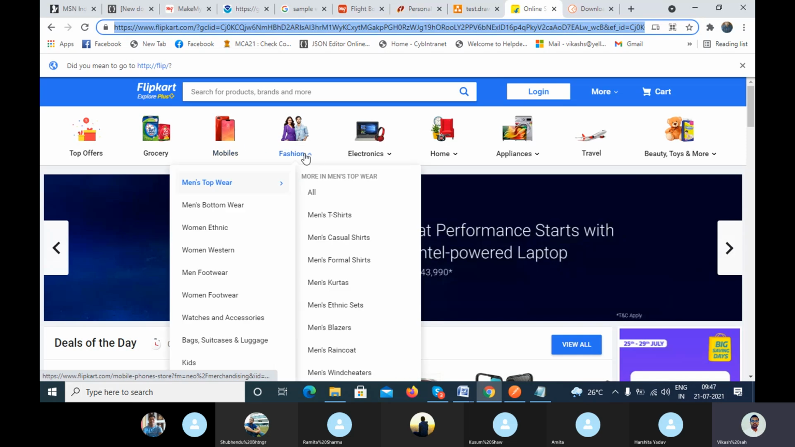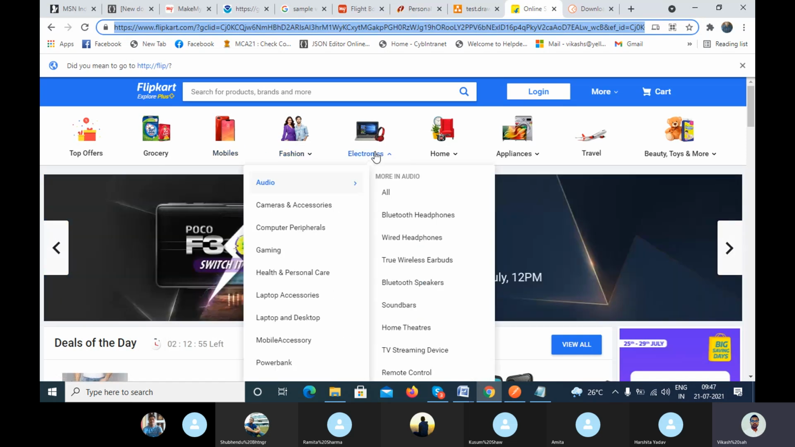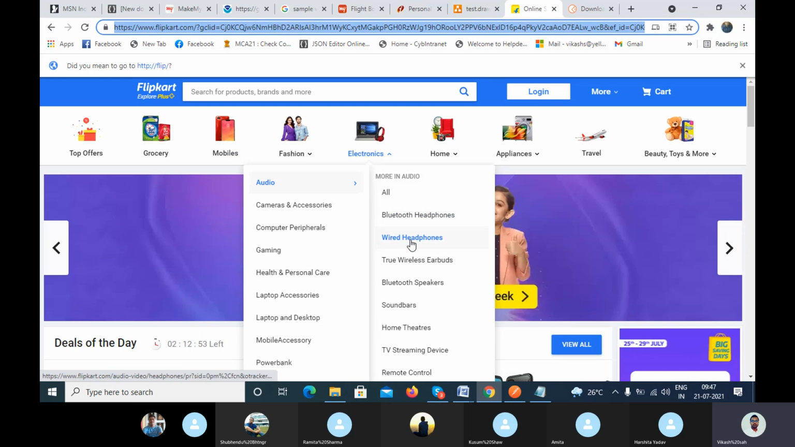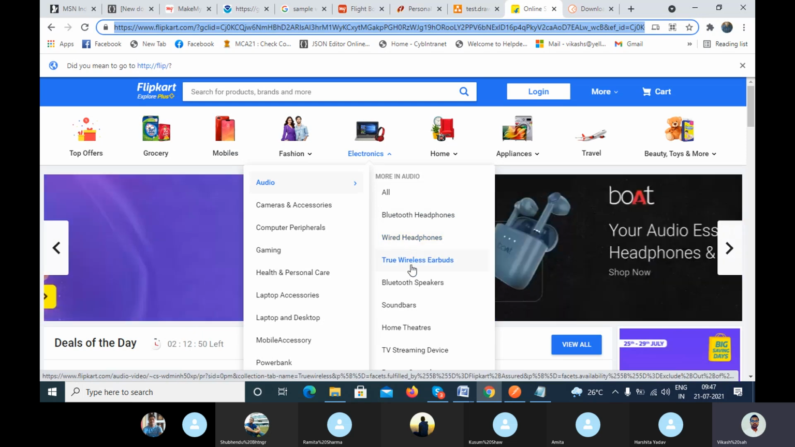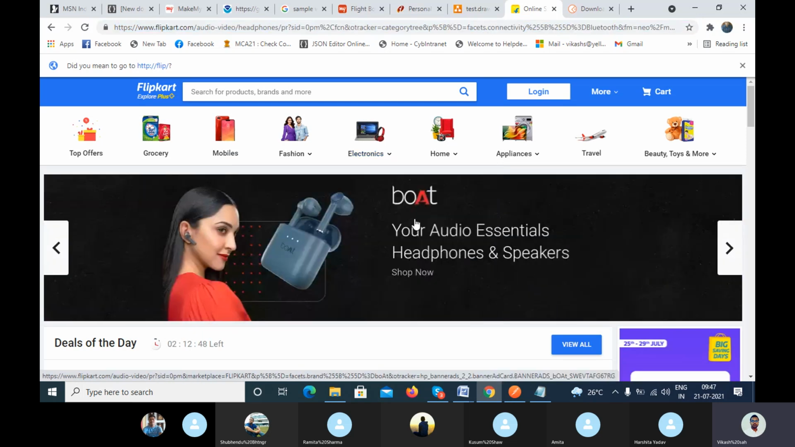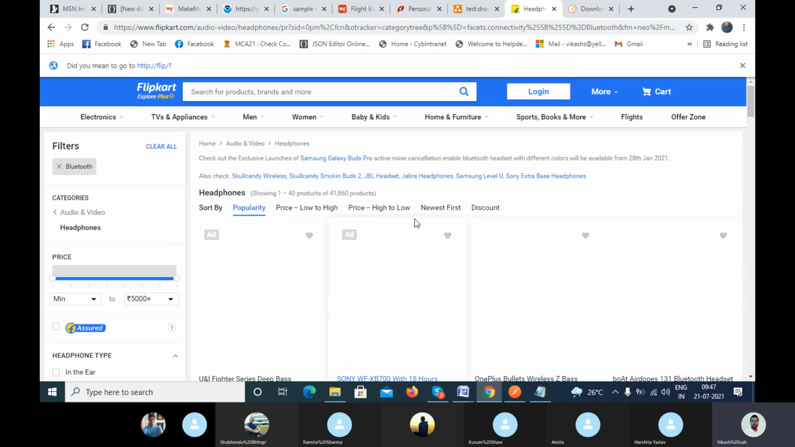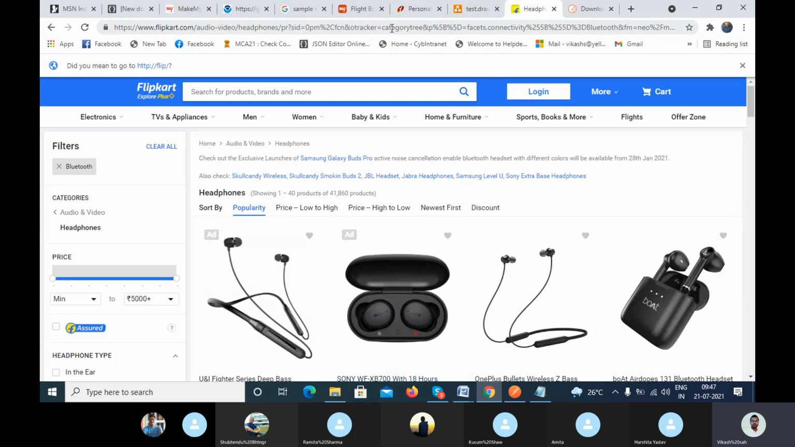Let's suppose I go here to the mobile section. I'm going to the electronics section, and let's suppose Bluetooth headphone. I click on the Bluetooth headphone, right? And can you see it here? HTTP is the protocol, www.up2.com is the base URL, and you can see audio, video, and headphone and PR.